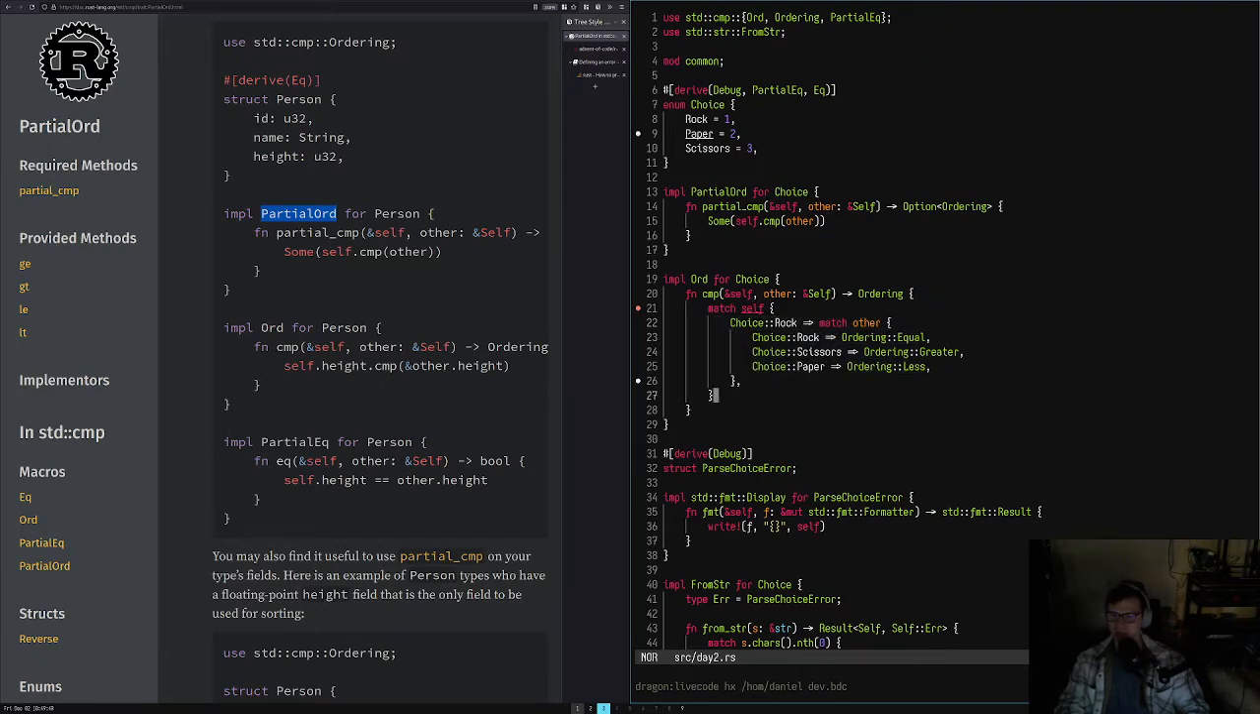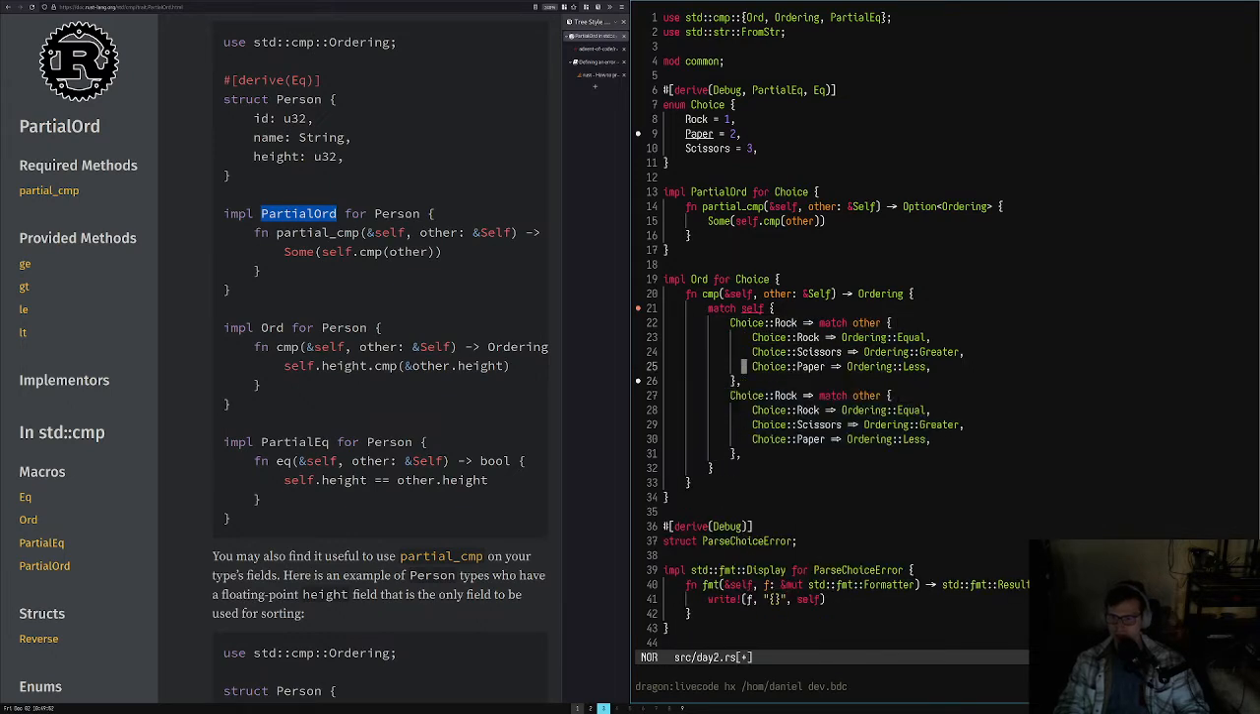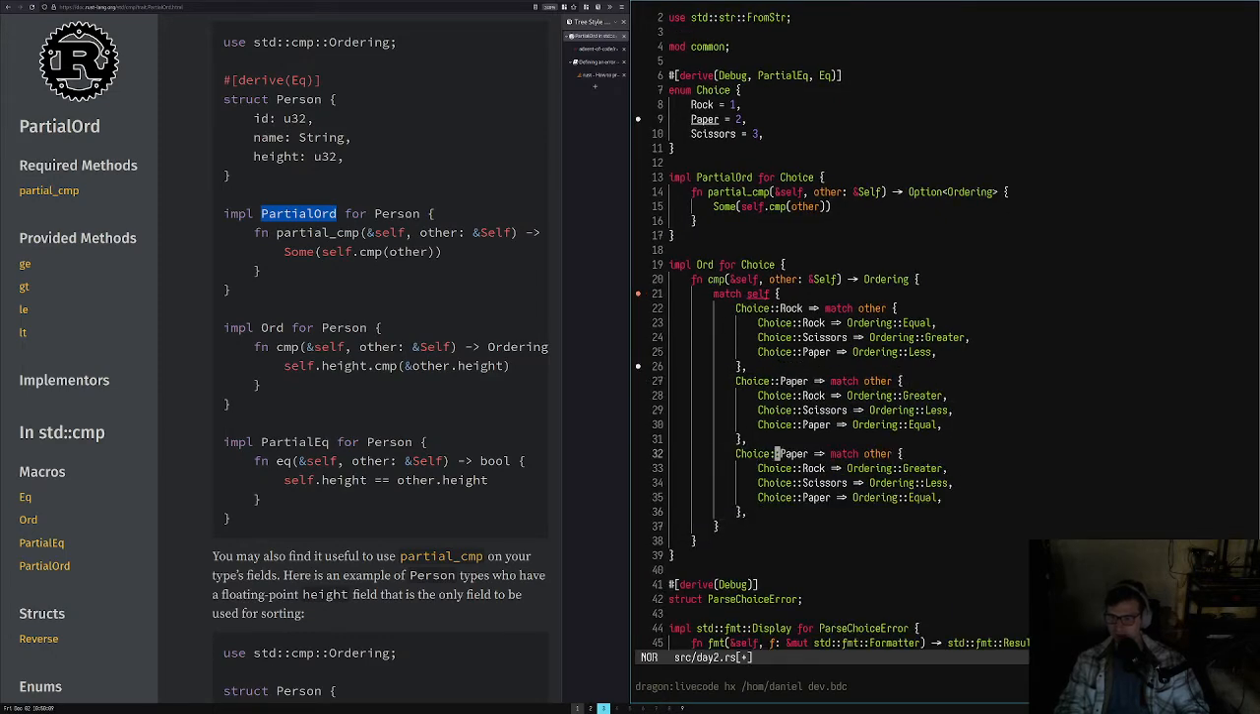So it gets kind of ugly, for sure. But it babysits us, which I kind of like. So paper is greater than rock, paper is less than scissors, and paper is equal to paper. You can kind of see how this goes. Scissors is less than rock, is equal to scissors.